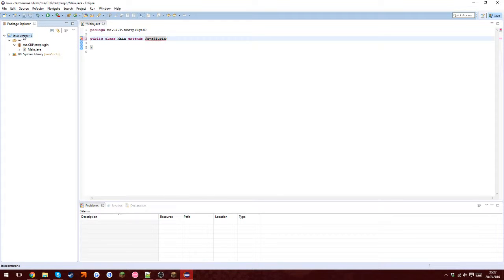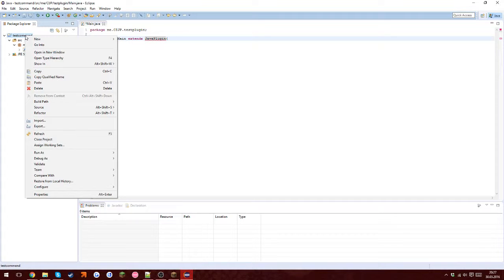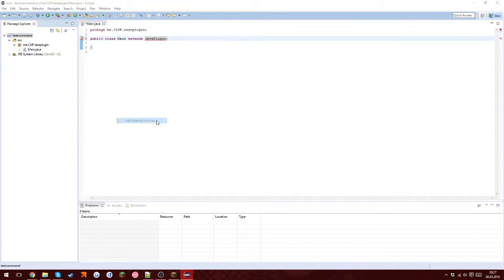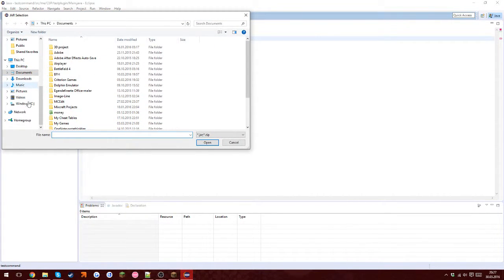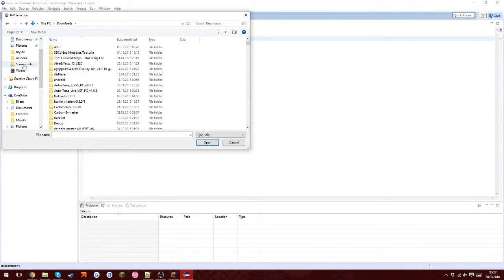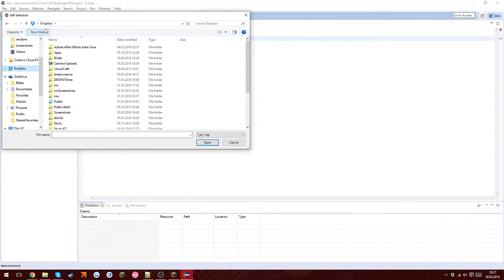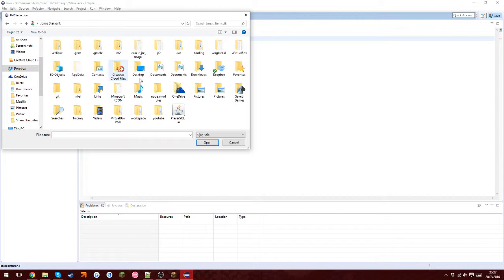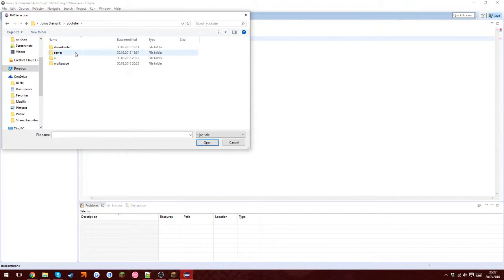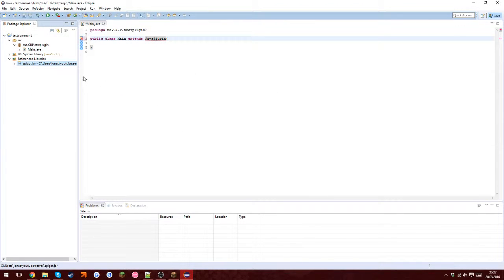The way to do this is you right click on your project and go to build path, add external archives, and then find your Spigot jar. Well, I love Windows 10. It's so hard to okay, there we go. Okay, so Spigot.jar, open. Now we can import it.